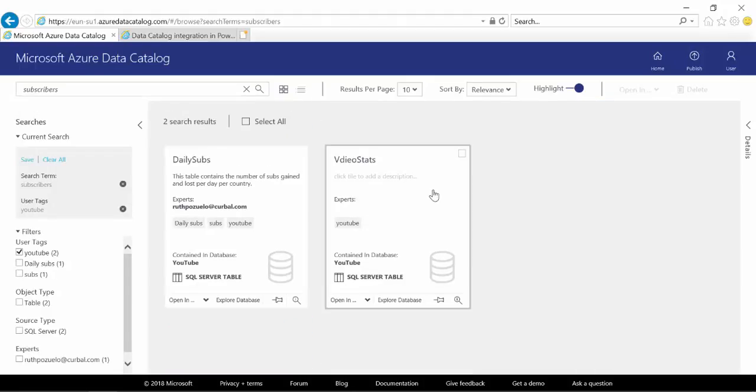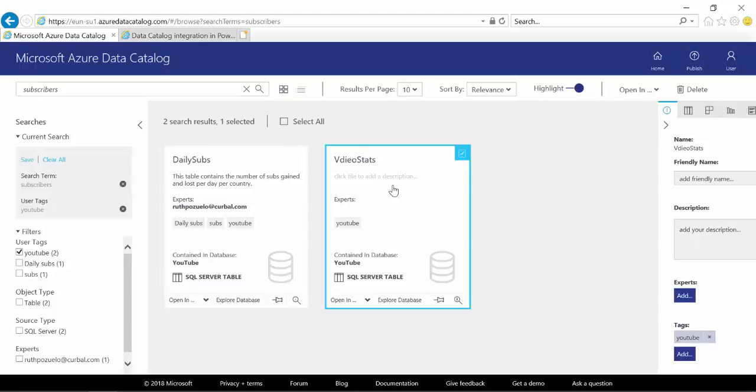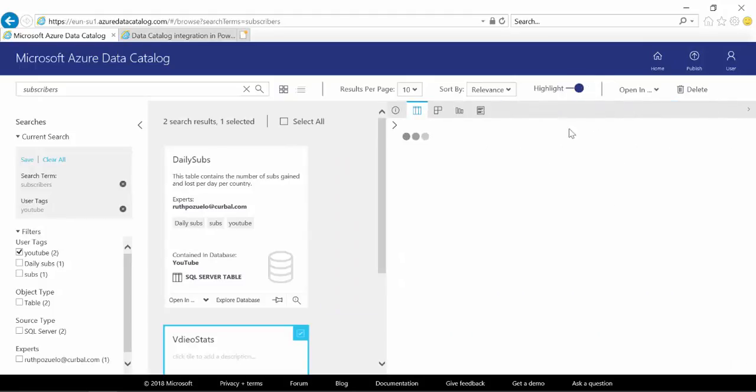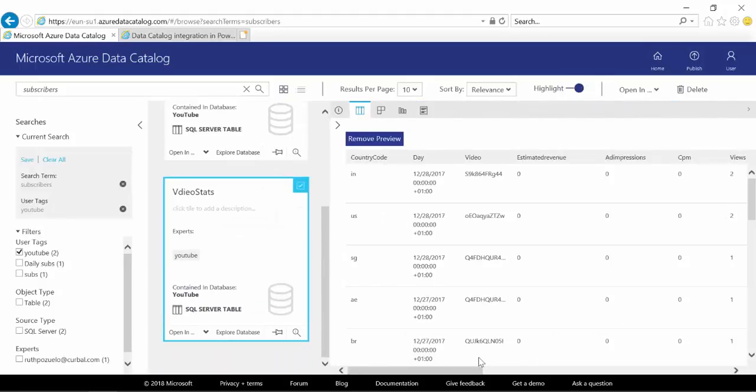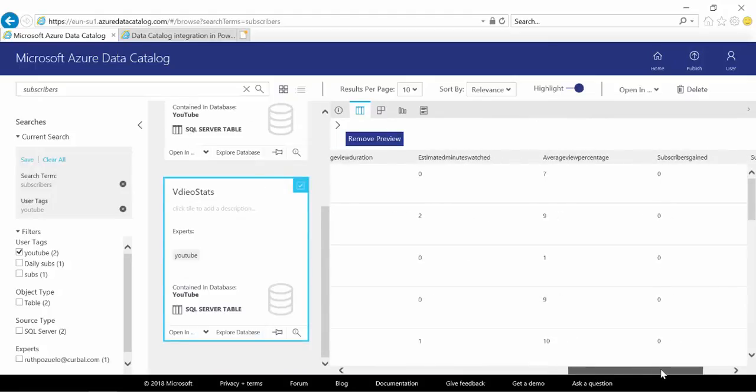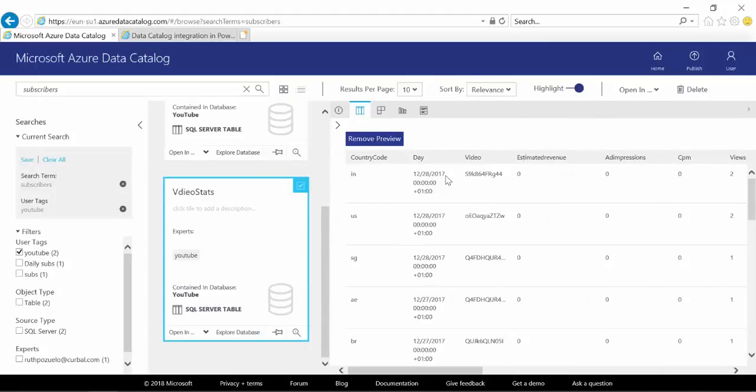So here actually they will give me the tables that have something to do with subscribers. Of course, because I've documented this, it comes up first. It's a number of subscribers and video stats. I guess it has subscribers too. I don't know. Yeah, subscribers gained, subscribers lost. So if I document this properly, then the Azure Data Catalog will have an easier time giving me the data feedback.